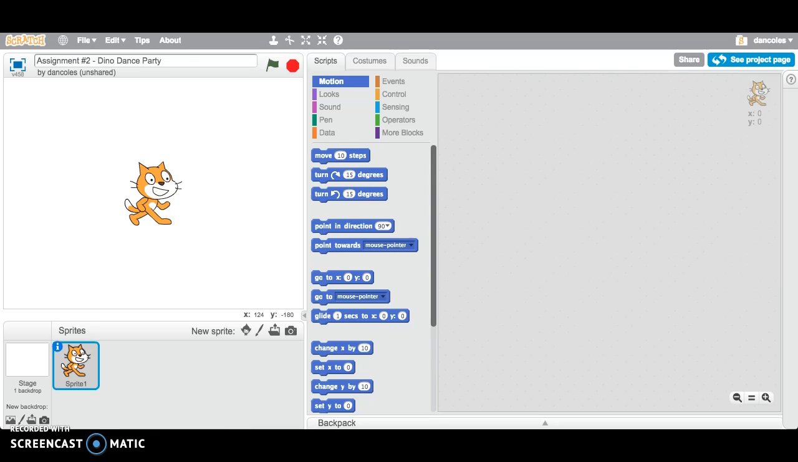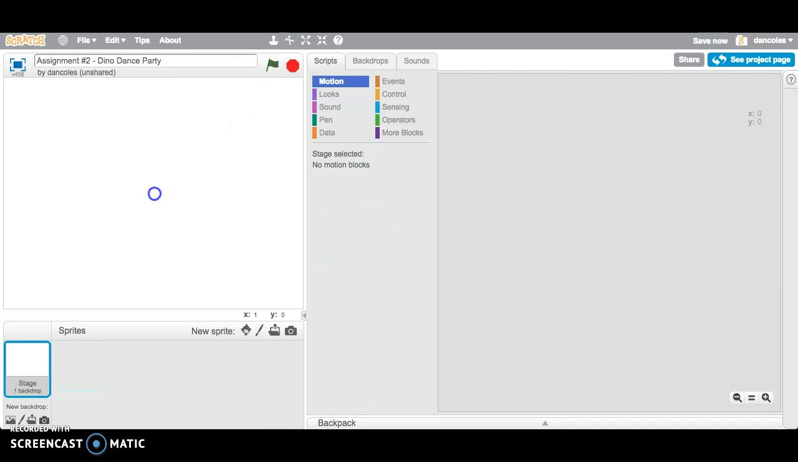So the first thing we're going to want to do when we start this project is remove the cat. So our Scratch cat will not be in this particular assignment. And there's two ways to do that, and I'll show you both. You can select these scissors up here at the top, and that will allow you to delete the cat.